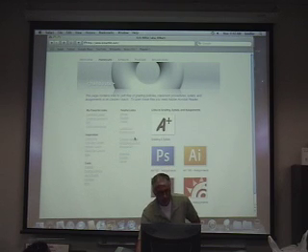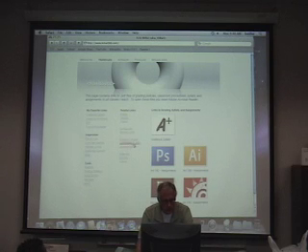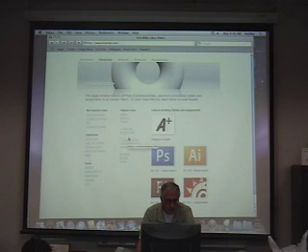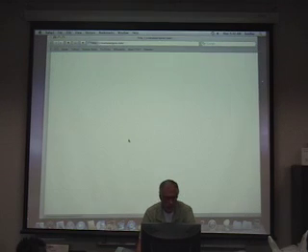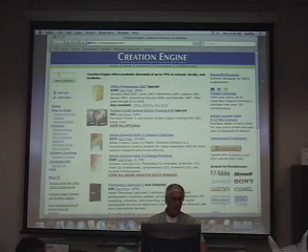For purchasing software, there are 3 links. There's Creation Engine, there's US College Buy, and Journey Ed. So for example, if we went to Creation Engine, and we wanted to purchase Lightweight.